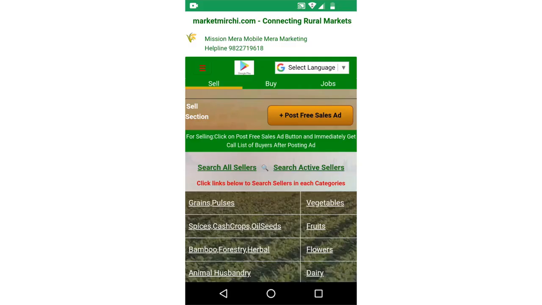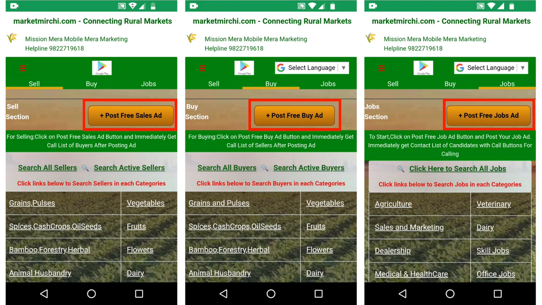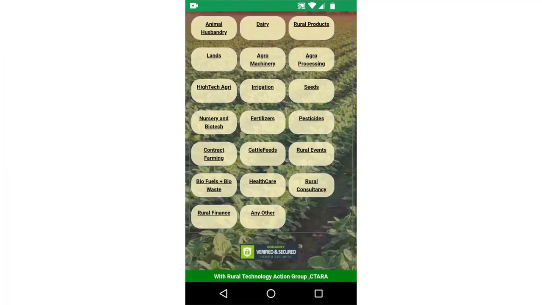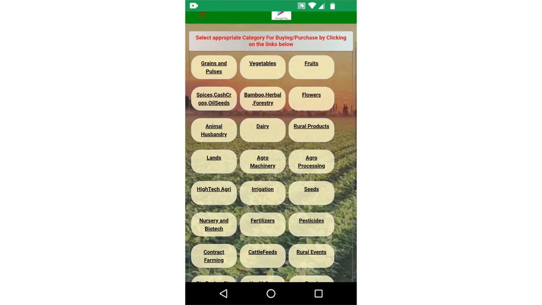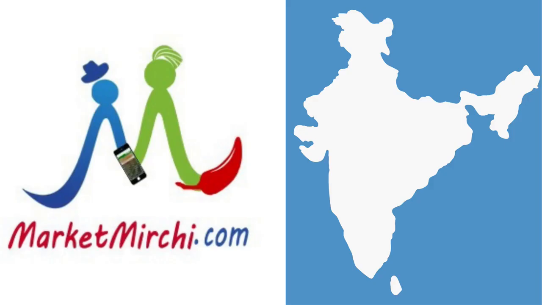Let us summarize. In this tutorial, we learnt about the MarketMirchi app. We also learned to buy and sell all agro-rural products through MarketMirchi, post free advertisements, get market linkages for all agro and rural products totally free. Grow your agro and rural business for free with MarketMirchi. This will make our rural India shine.